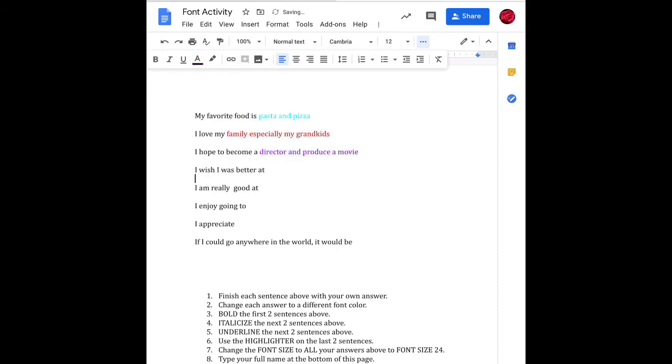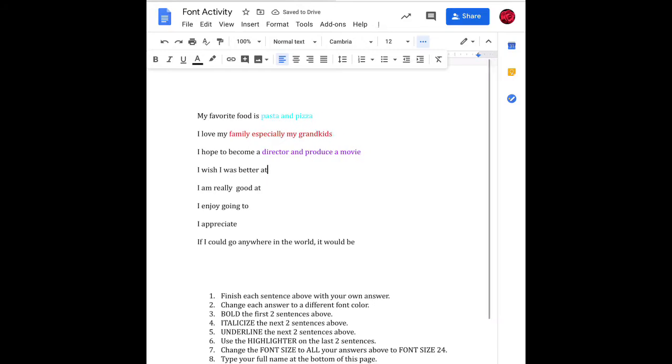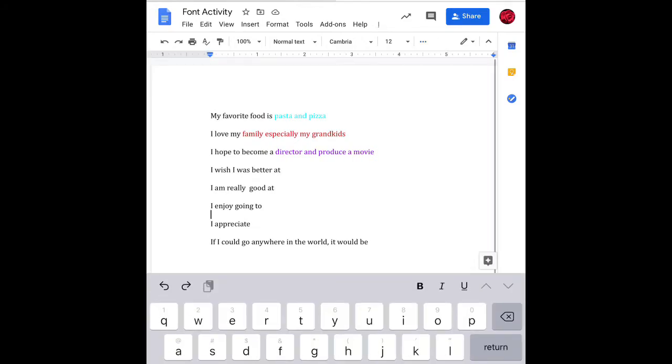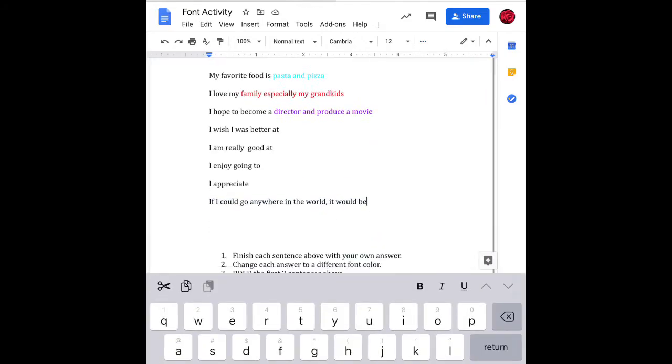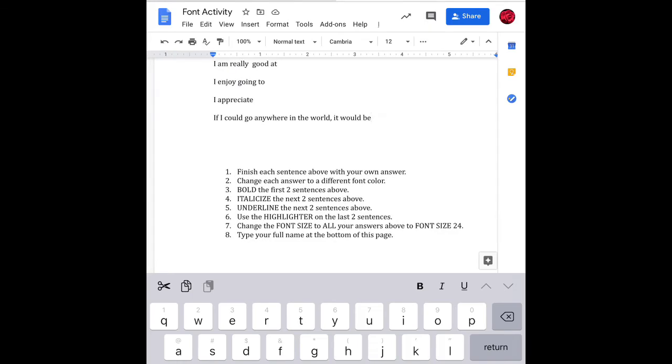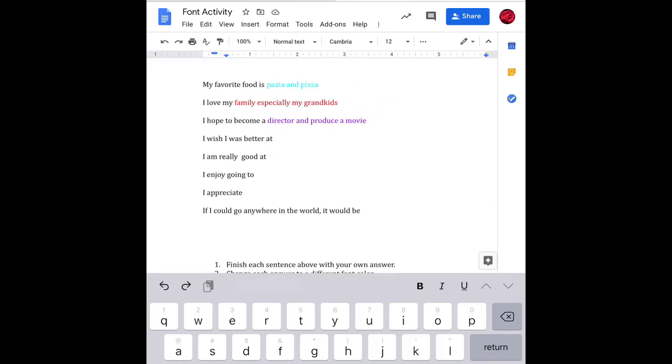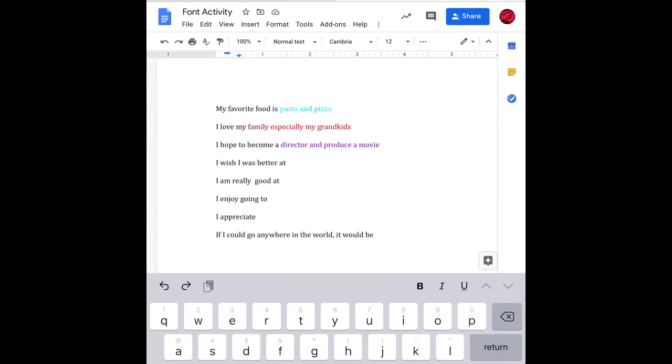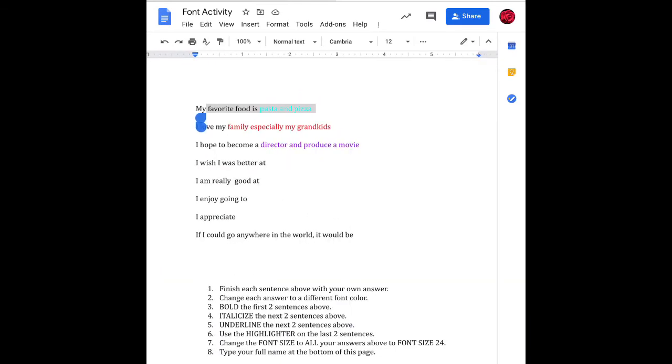Now the next direction says to bold the first 2 sentences. So you will select just the first 2 sentences by placing your finger on the screen at the first sentence and holding it down, and select only the first 2 sentences, and then go up to the toolbar where you see the B for bold.